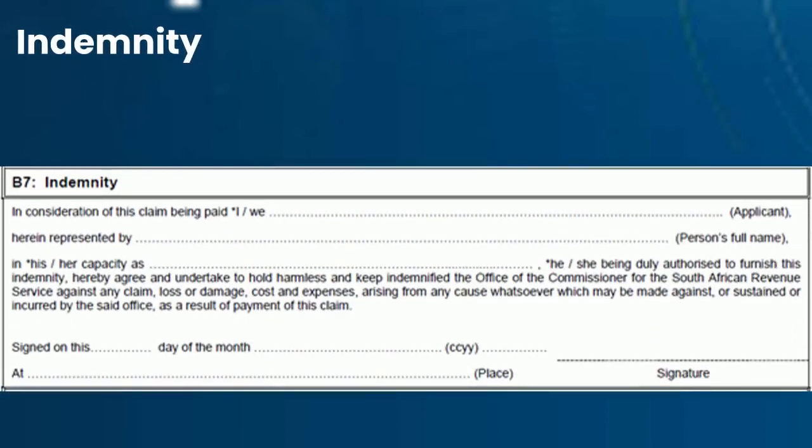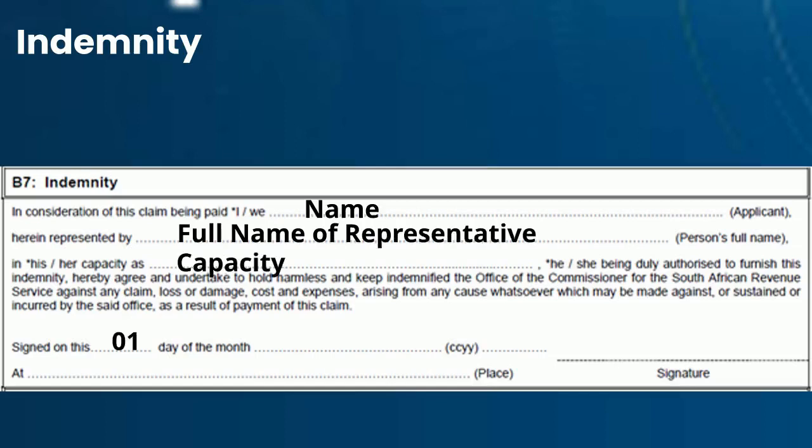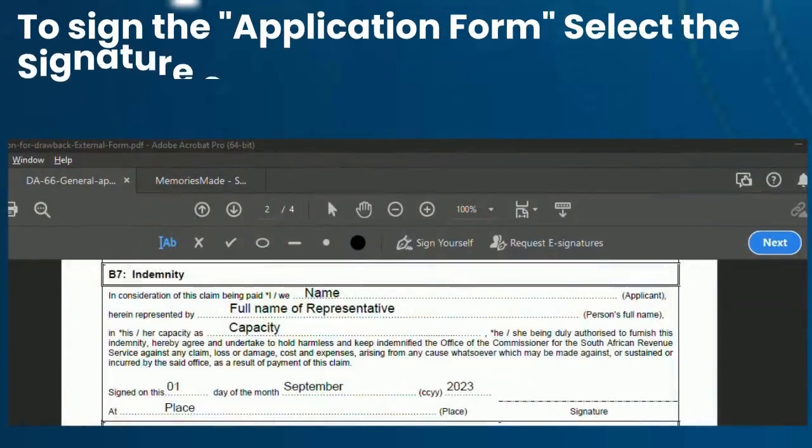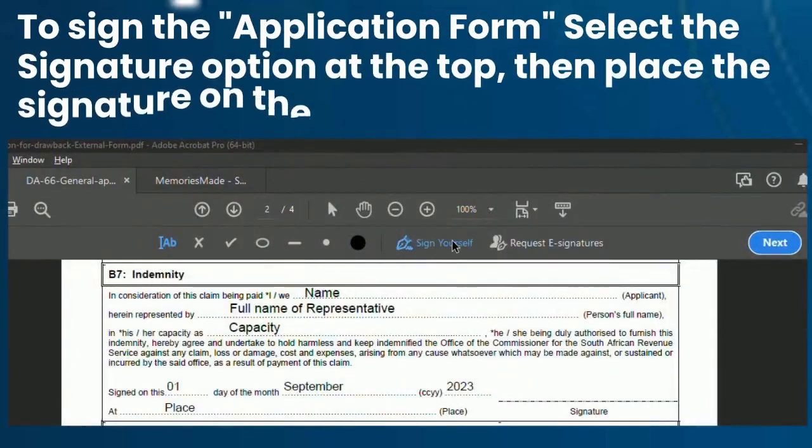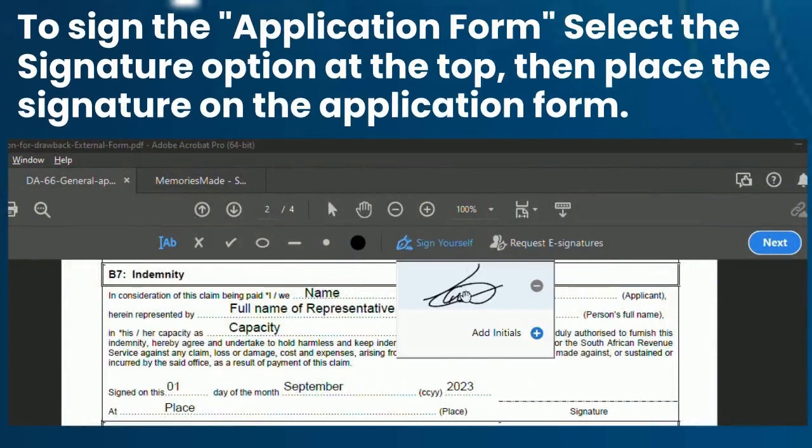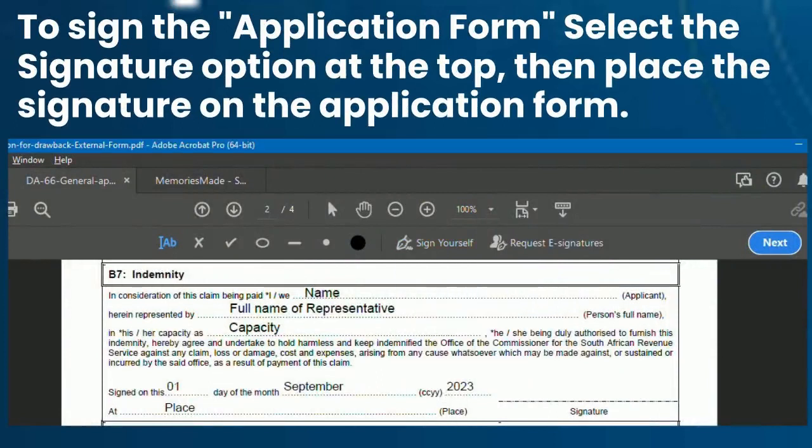Section B7. Complete the declaration by the applicant, starting with the name, represented by, the capacity, and the date signed in place. To sign the application form, select the option, Sign Yourself, at the top, then select the signature that has been saved on your computer and place the signature in the signature field on the application form.